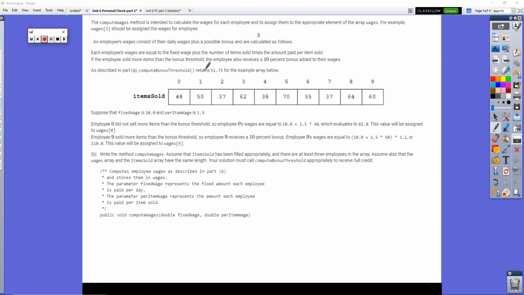Part B for this problem wants us to write the computeWages method. And the computeWages method is intended to calculate the wage for each employee and assign them to the appropriate element in the array wages. These are going to be doubles, so they can have decimals. For example, wages[3] should be assigned the wages for the third employee.